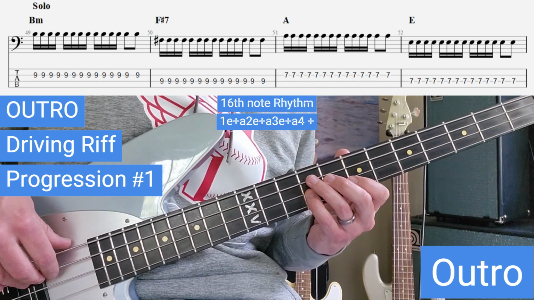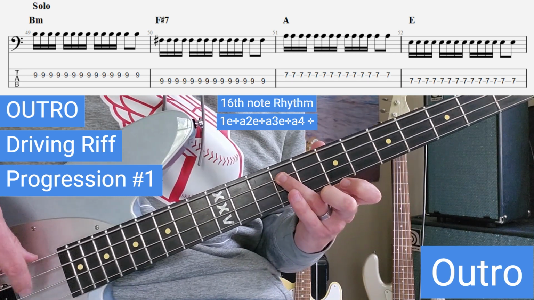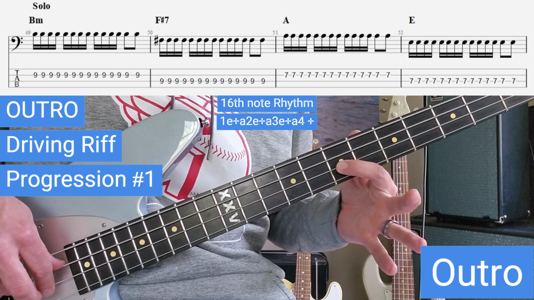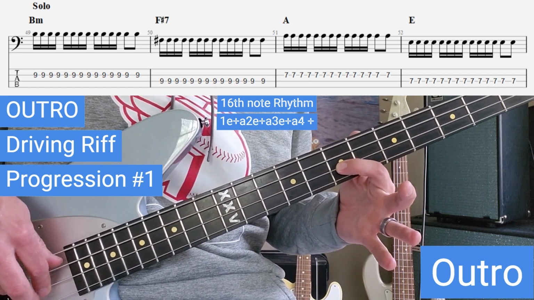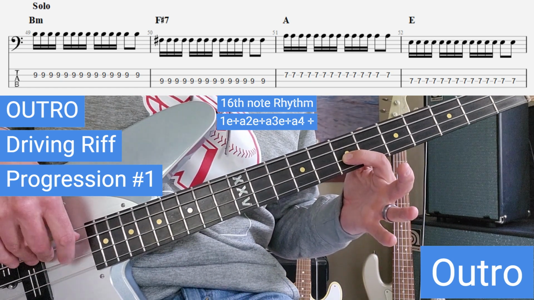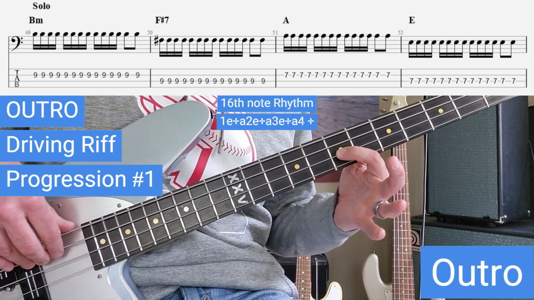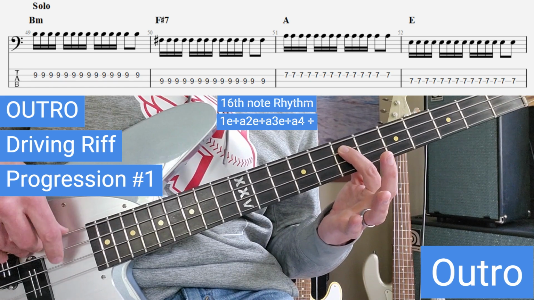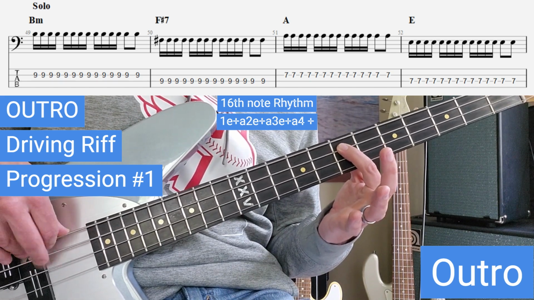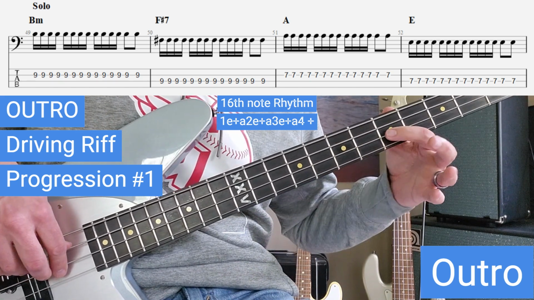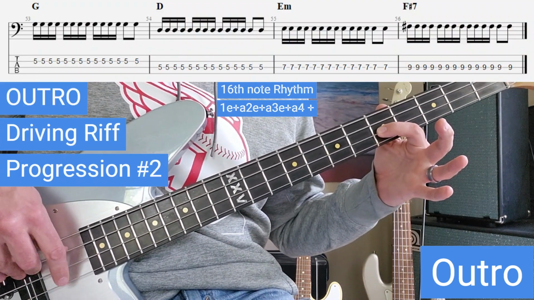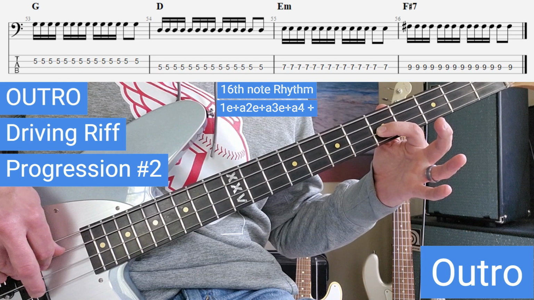Move it next door to the F sharp, 1E and a 2E and a 3E and a 4 and. Then when we go to this A at the 7th fret, same rhythm. Move it next door one string towards the ceiling for the E, same rhythm. To the 5th fret, string 2. That's my G, same rhythm.